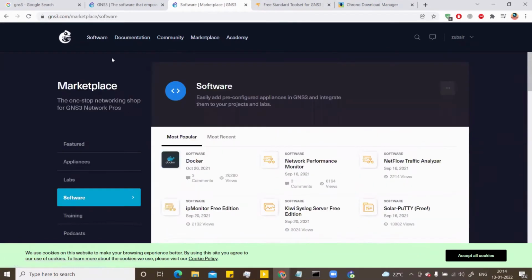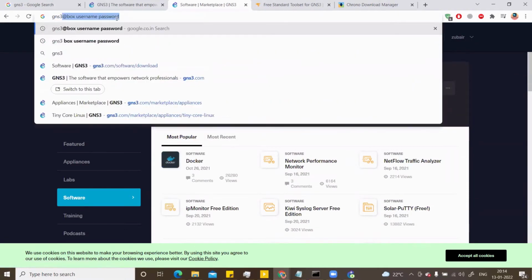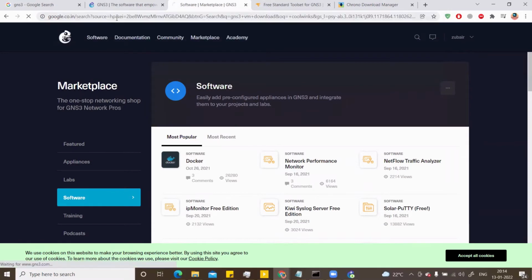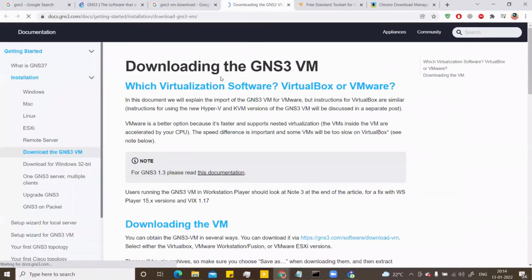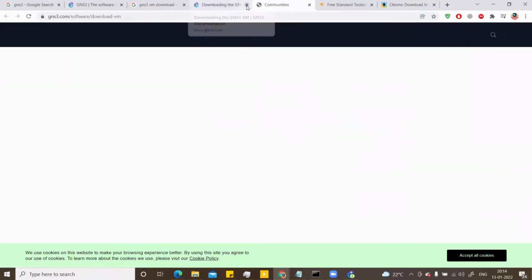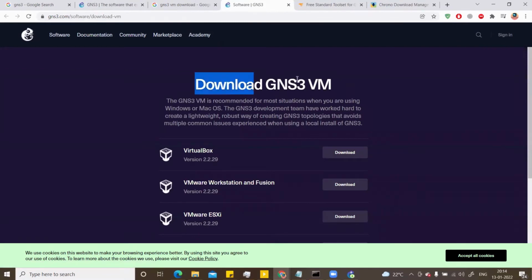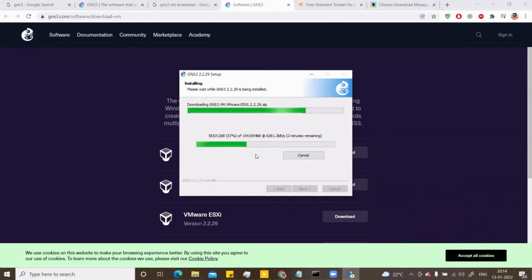Cool. Now if you just want to download the GNS3 VM, just search for GNS3 VM download and it should point you to the exact software. Click on Download GNS3 VM and I can see that the section for downloading is here. Now I can download the GNS3 VM and you can see the version. So that's it and done. Let's see where the installation has reached.